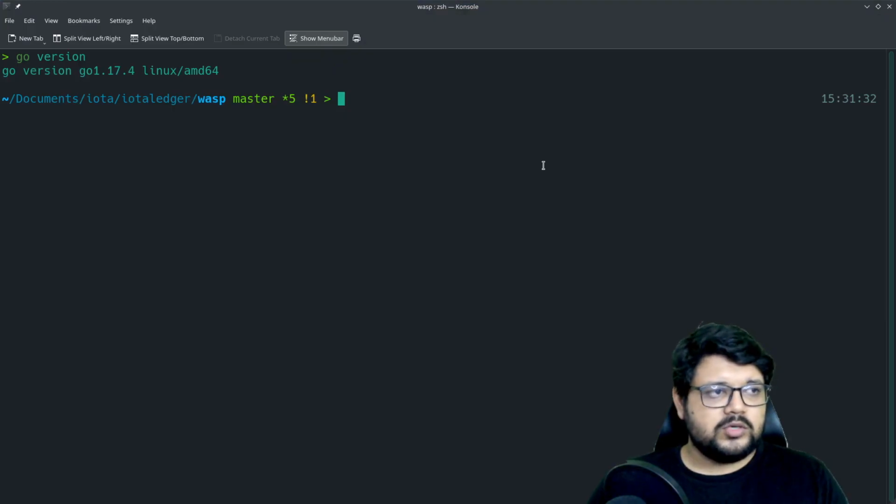I have already cloned the repository here, and this is primarily a Go project. So you'll need to install Golang on your local system. Right now I'm running Go version 1.17. This also works with 1.16 onwards. Anything is fine, but go with the latest Go version that TinyGo supports, and that should do it.